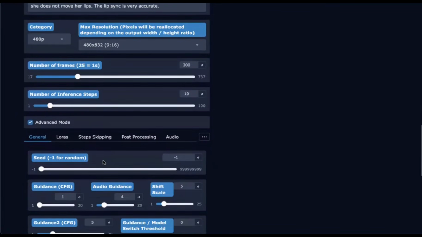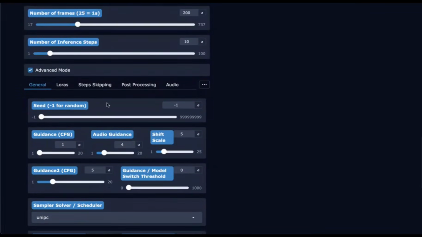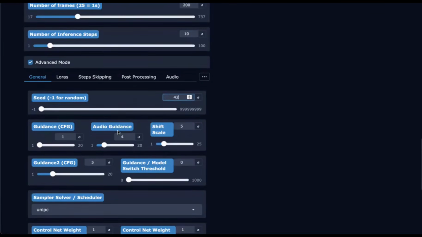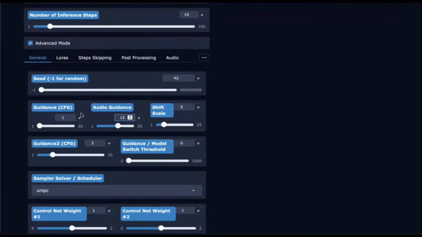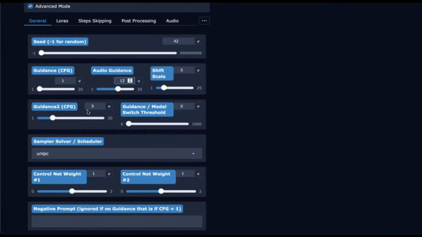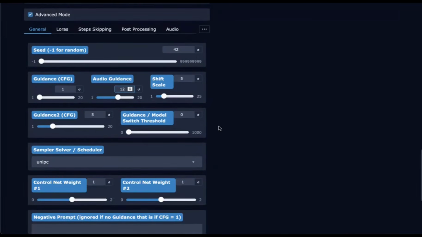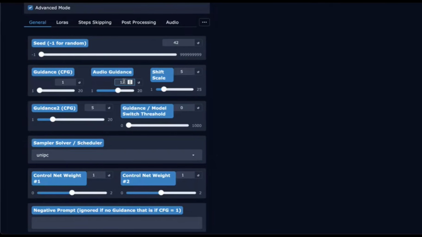So we're going to leave it at 10 steps. That's the default. We're going to change the seed so we remember if we want to generate again. Audio guidance, because I want the lip sync to be quite tight, I'm going to move it all the way up to 12. I'm not going to change the guidance at all from 1. Keep in mind, at 1, negative prompts don't work at all unless you set a NAG level, but I am not going to use any negative prompting. I'm just going to pump up the audio guidance.